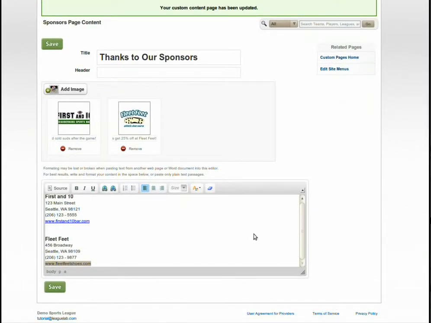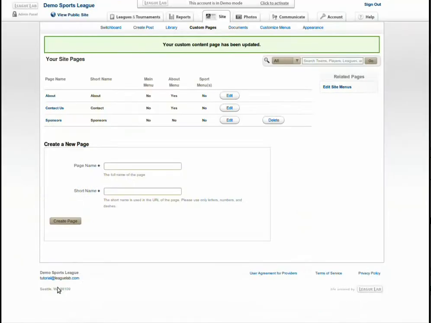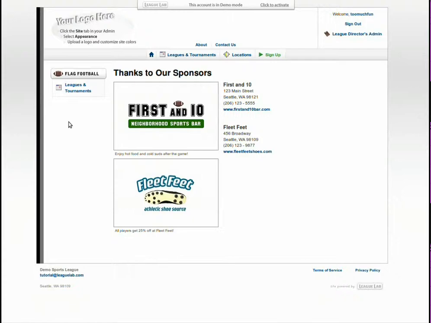Okay. And now we can save our page. We see it shows up here in the list of our pages. By clicking the name of the page, we can view how that looks on the front, on the public site. And we see that we have our images, our captions, and our addresses, our business info.